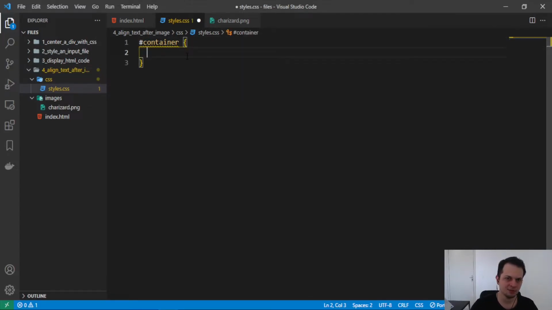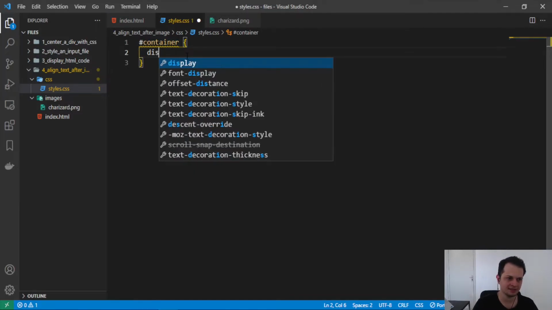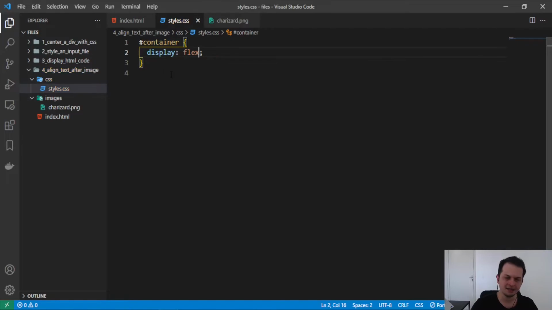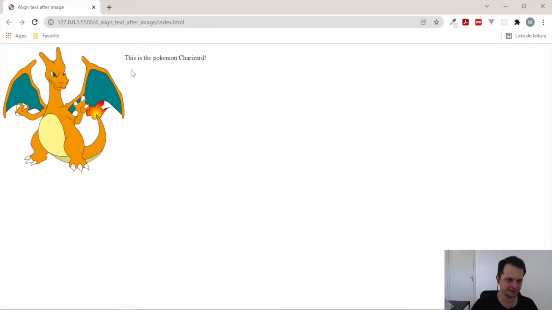So what do we need to put them side by side? Just a rule of flexbox, that is display flex. This will do the work. The elements will be side by side, like we can see here. But it is not aligning to the center. This is a thing you may need.